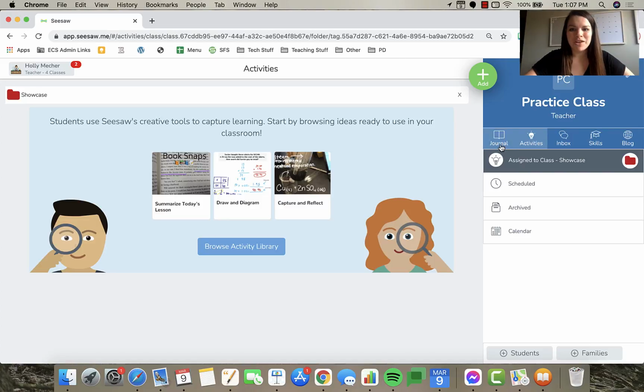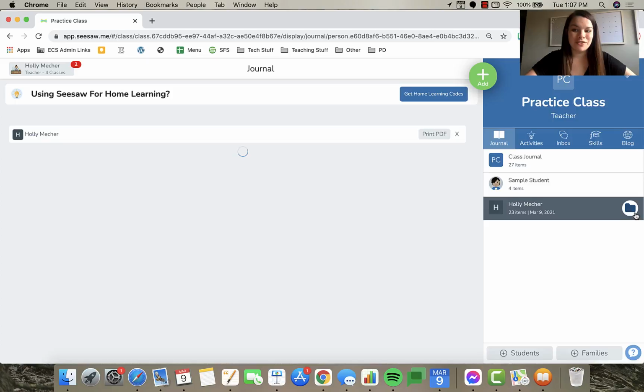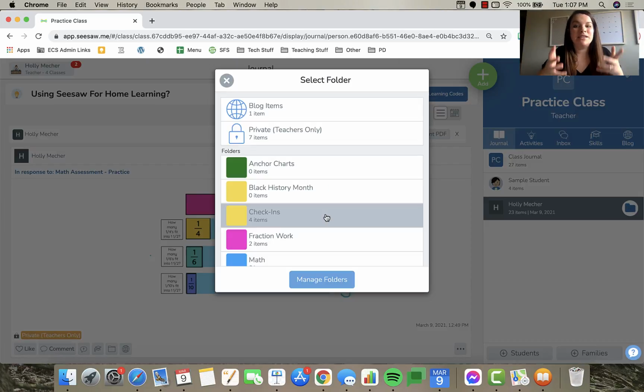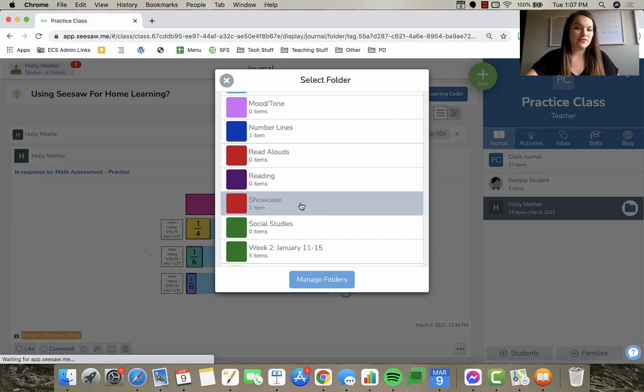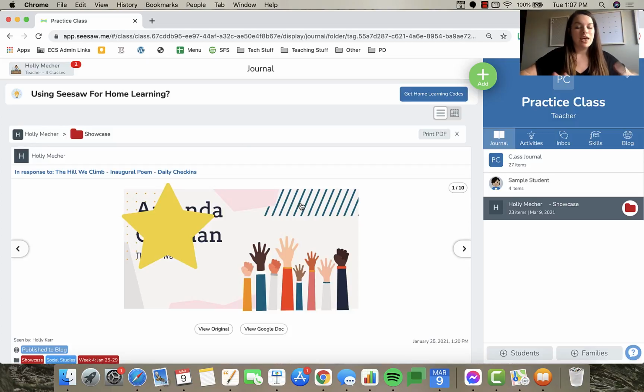I can also use my showcase folder to look at just one student's work that I put into that folder. So if I head over to the journal and I pick the student that I want to look at, Holly Mecker, I'm going to click that student and then select the folders next to it. From here, I see just Holly's submitted work that's in each folder. So maybe that's when I would want to go to the showcase folder. And this is all the work for Holly that I want to show at conferences. I want to show the parent the amazing work that they're doing in Seesaw through their showcase folder. So that's a way that I might use the showcase folder.